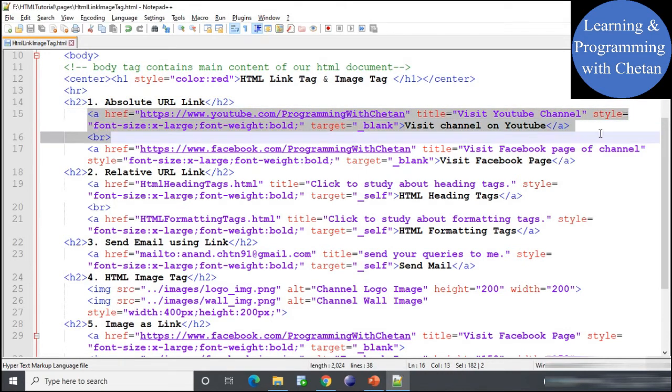So this is my anchor tag, and inside my anchor tag is my href attribute. This href attribute is used to provide the URL or address of our web page, and this title attribute is used to provide additional information about our link. Here, by using a style attribute, I am increasing the size and weight of my font, and when I have to open my web page in a new tab, then we can use this target attribute, and its value is _blank, and this is the content which I have provided for my anchor tag.